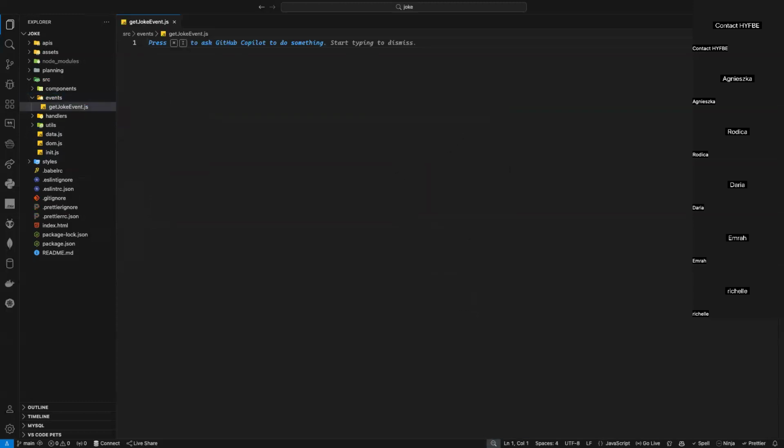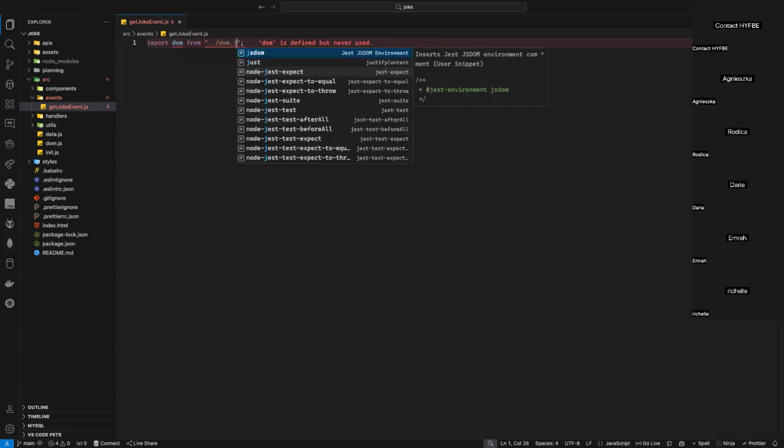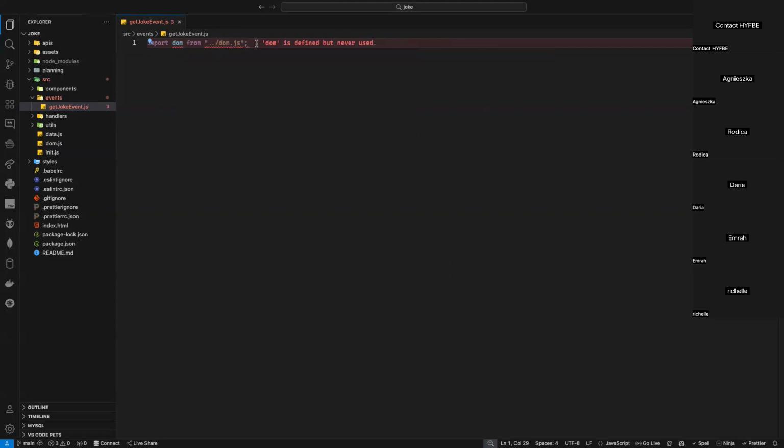Of course, to get the joke, I need to import my DOM here, right? Because what I need to do is select the button and add an event listener to it. So I did import the DOM here, .js. And now I need to create a function, const get joke event, and it will be just an arrow function, that's it.